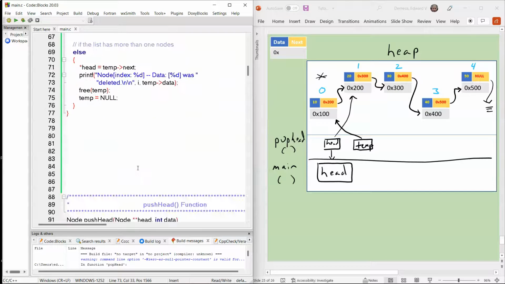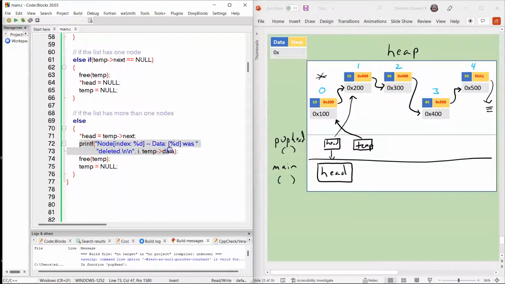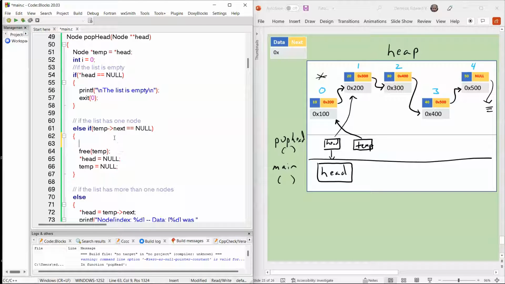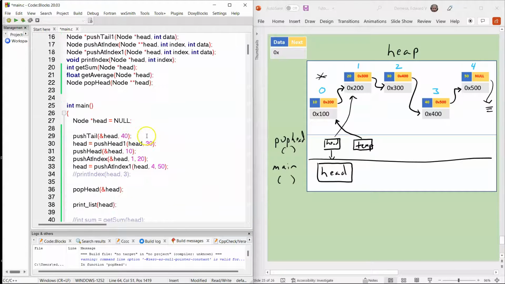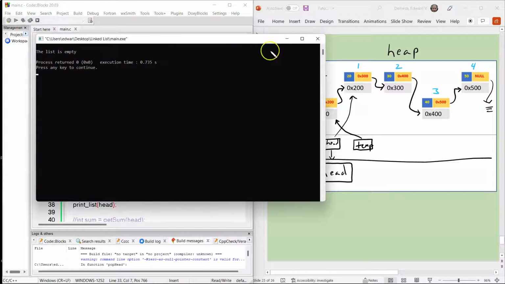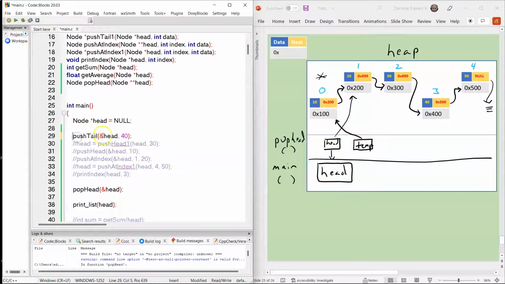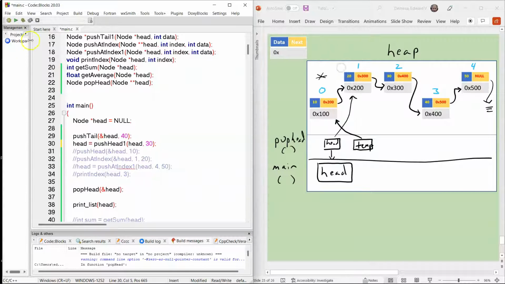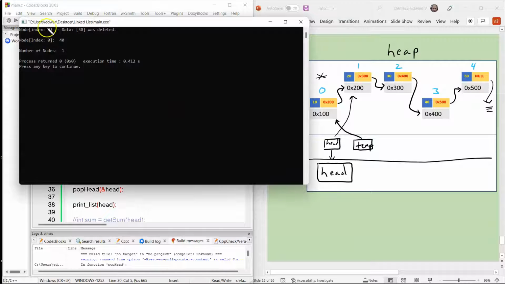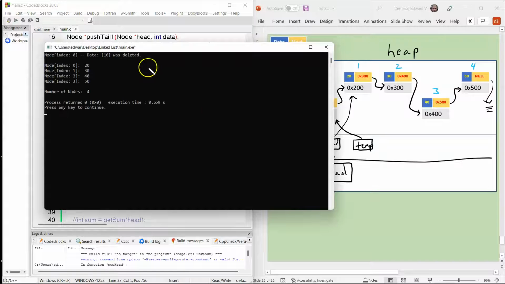I want to add this print statement to all of them so that way we know what's been deleted. So let me just copy this. Let's put it here. This is if we have 1 node. We don't have any nodes. Okay, so let's test it. Let me comment this. So this should give us the list is empty. Perfect. Let me uncomment 1. The list is empty. But if you look at our print statement, node index 0 holding the data 40 was deleted. If we have 2 nodes, 30 was deleted. And again, our final test run, there it is.